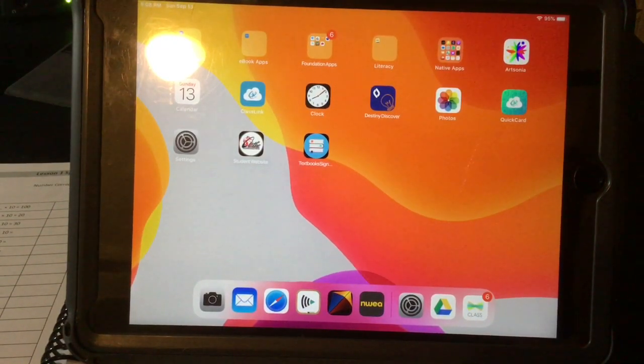It's Mrs. Boswell, and I'm here tonight, or today, when you're watching this, showing you how to get to your math PowerPoints in Seesaw. But before I start, I want to make sure that you have these apps downloaded.